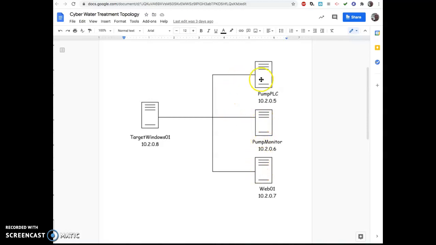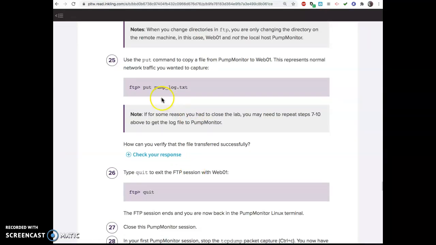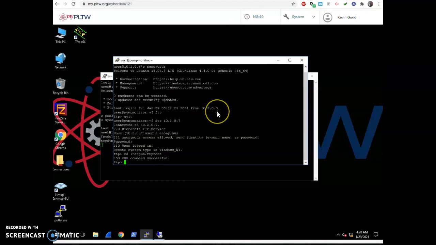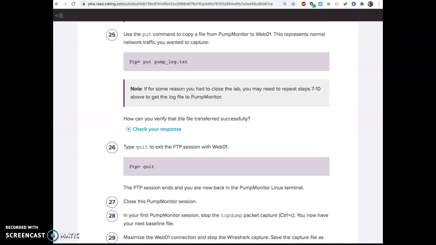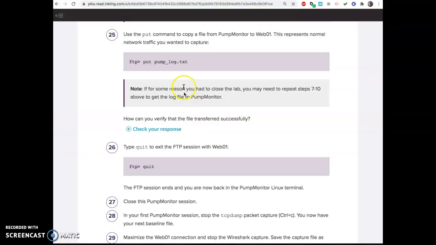When I want to grab a file, I say get. When I want to send something, I say put. So we'll go here, and we're going to put pump_log.txt over to the other guy. Okay, so let's try that. Put pump_log.txt. If I just type that in, it should put it there.